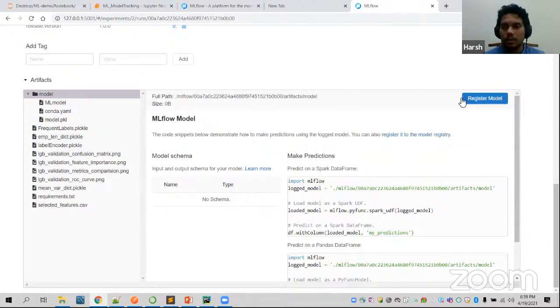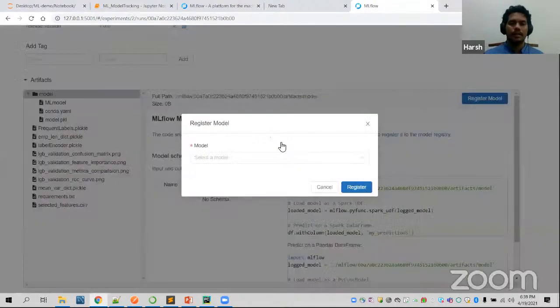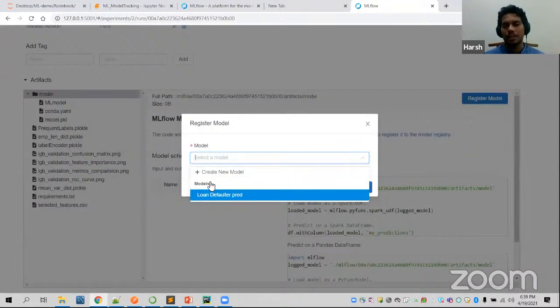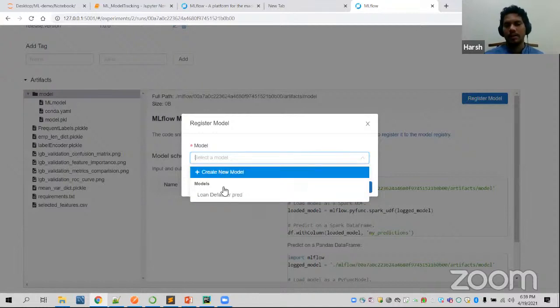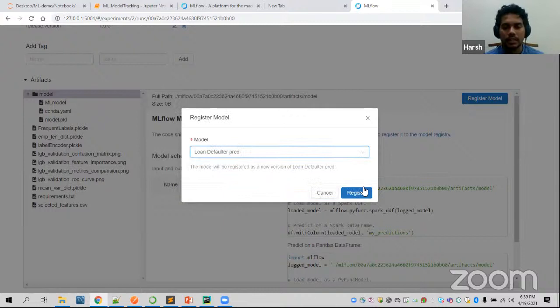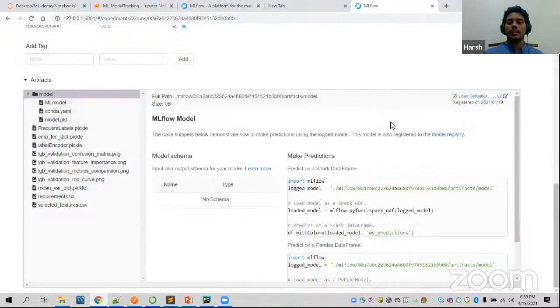Okay, so let's register this model, and I'll say that one more model is present. This loan prediction model. I can create a new model. There is one model already present, so I'll just select this and say register. Once I register this, you can see a version detail came, that okay, this model got registered at this particular time.